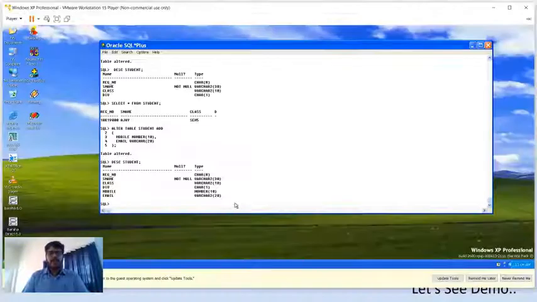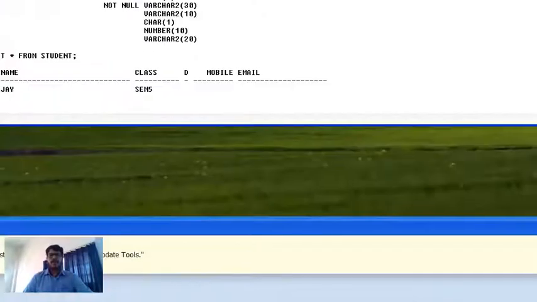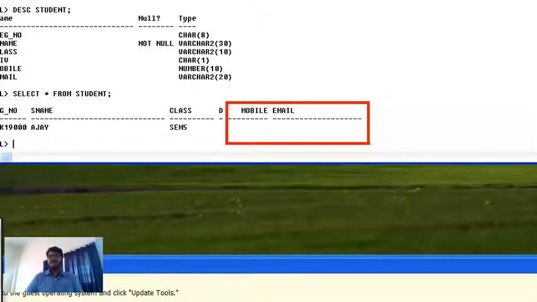Now let us see the records. To see the records, I will execute select star from student. So now we can see it has added what? 2 more columns after division. You can see here. So it has included what? 2 more columns with no values. Understood? So this is how alter table add option is going to work.